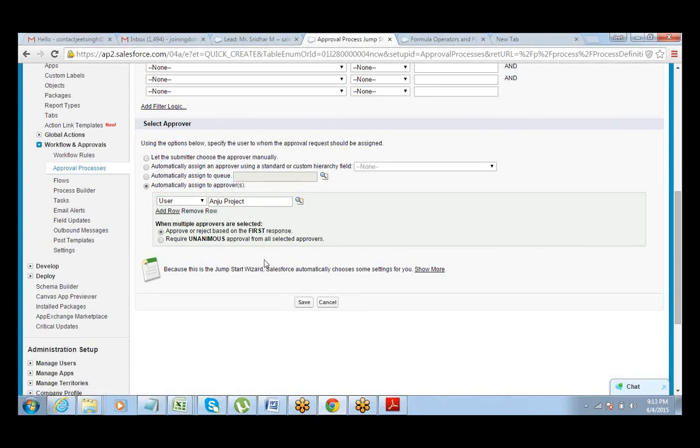That's fine. In case you are selecting multiple approvers, then you have these 2 options. Now there is only one approver, so it doesn't make a difference. But if there are multiple approvers, then you have 2 options. First option is approve or reject based on the first response. Or second option is require unanimous approval from all selected approvers.